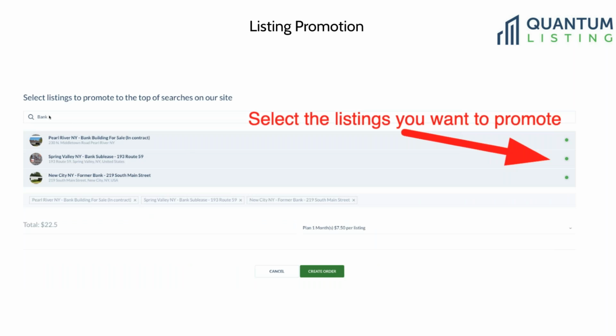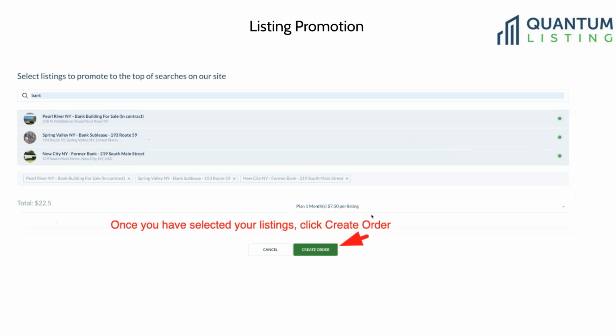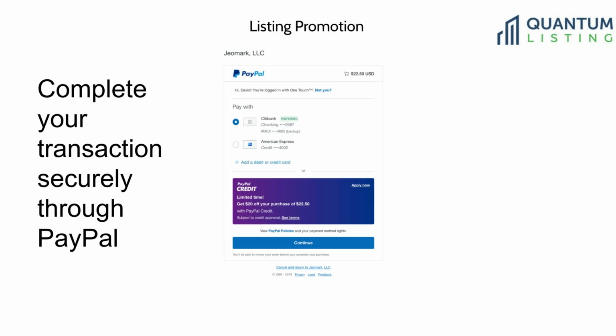You'll basically start choosing the listings by entering the name of the listing here in the search box. It'll bring up the relevant listings, and then you click the radio button on the right-hand side to decide which listings you want to promote. And once you are satisfied with your selection, you click create order. And after that, your transaction is completed nice and securely through PayPal.